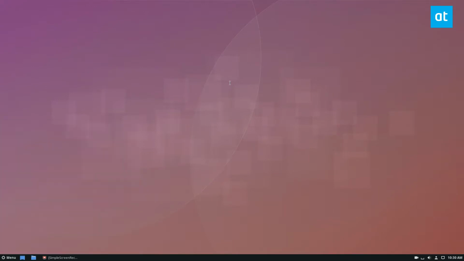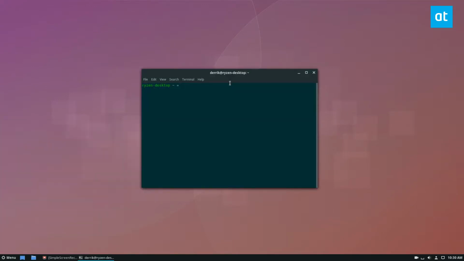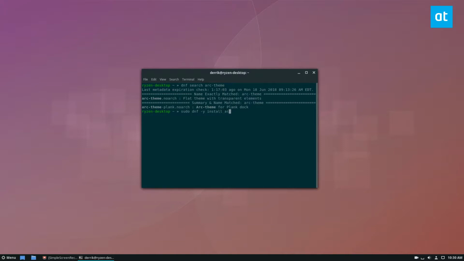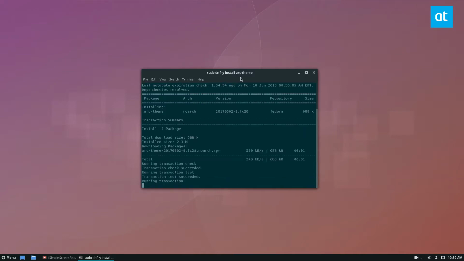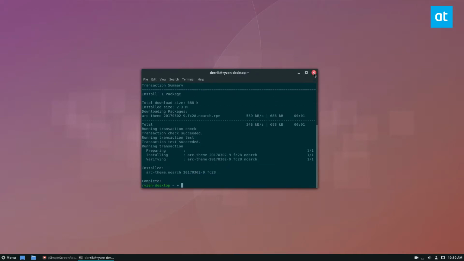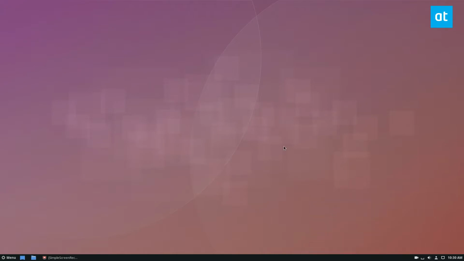Anyways, to get this installed, and it really depends on your distribution, pretty much just install it and search for it. So for me, I would find it on Fedora, and it would be dnf search arc-theme. And that's the theme. It tells me exactly what it is, and then I can just do sudo dnf -y install arc-theme, enter my password, and let it go. And once that is installed, I can just close my terminal and go to my theme settings.